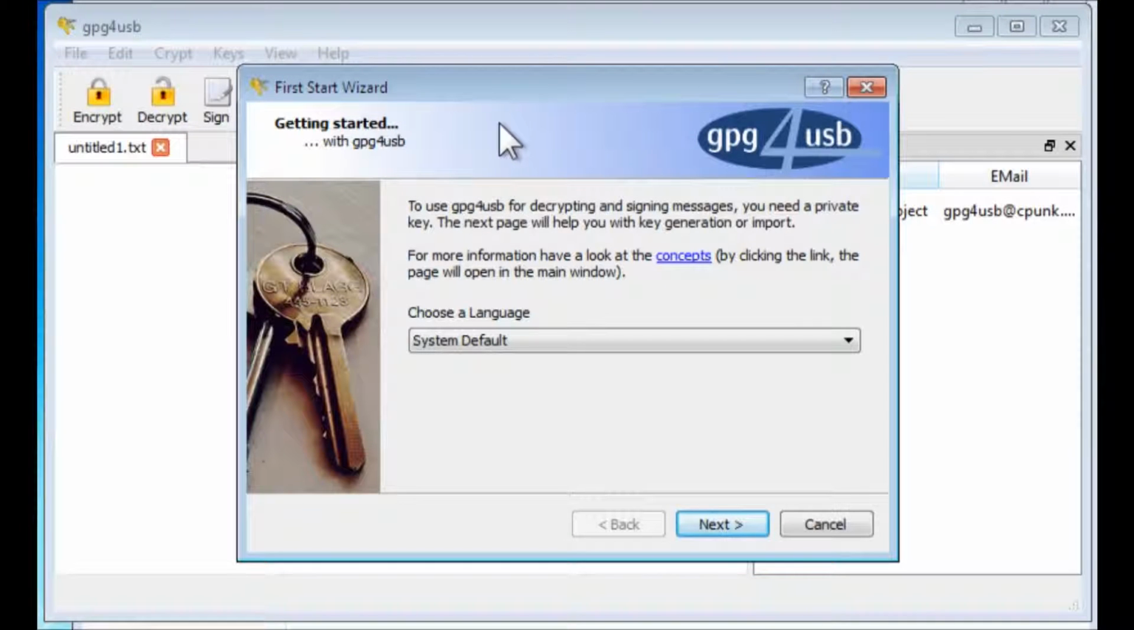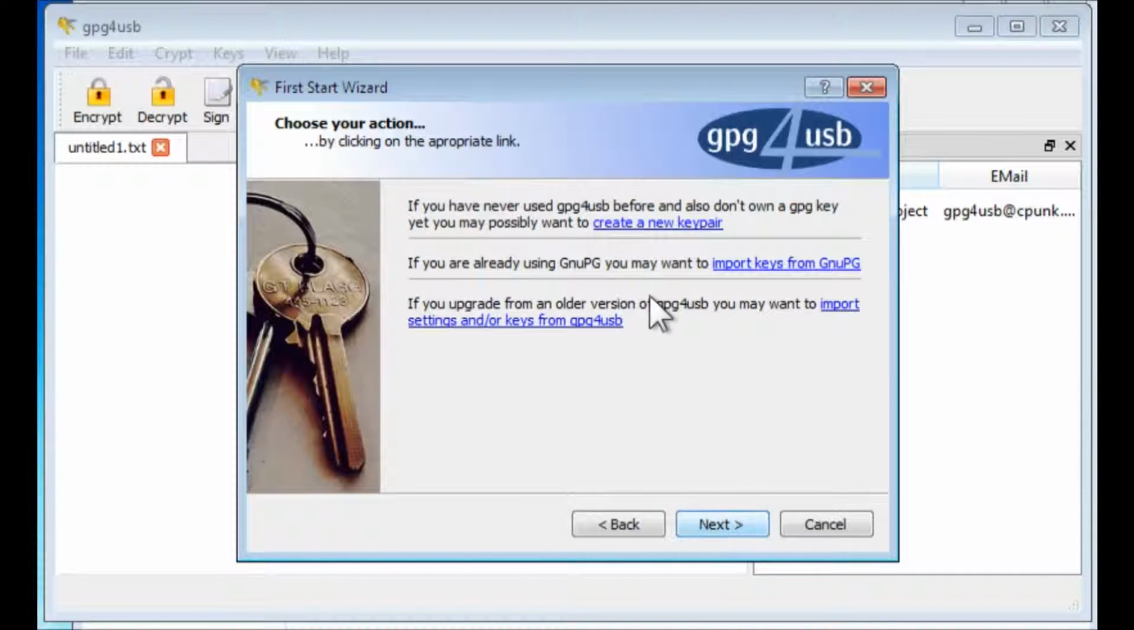Alright, so now that we have the program started up, I hope you really stick with me till the end, because I'm going to show you everything you need to know about this program. And I'm going to give you real-world examples that you could practice yourself, and you could even send me an email that I'll reply to. So first you can choose your language, just click Next for default.